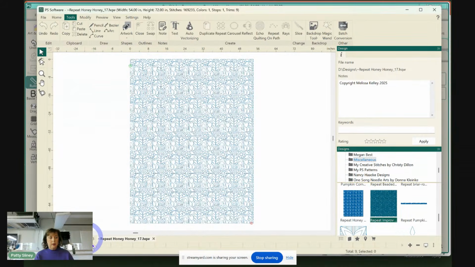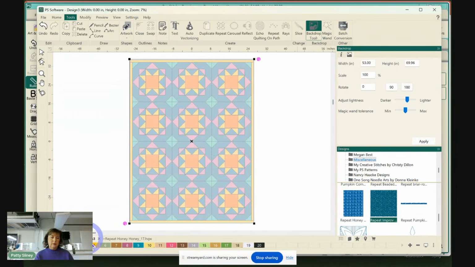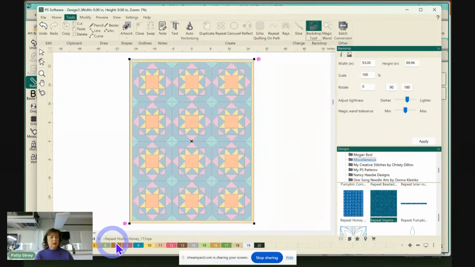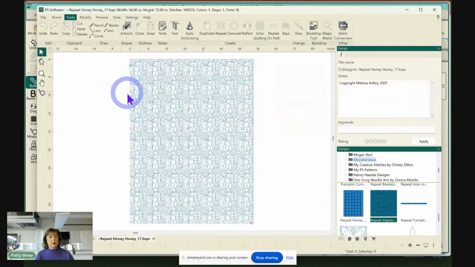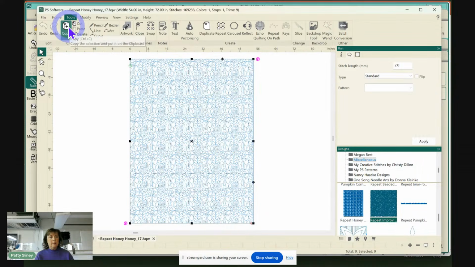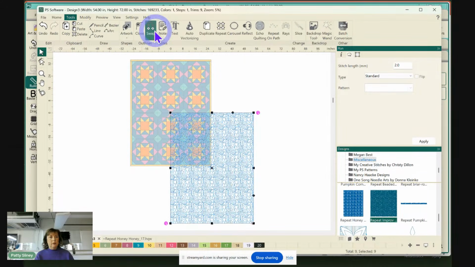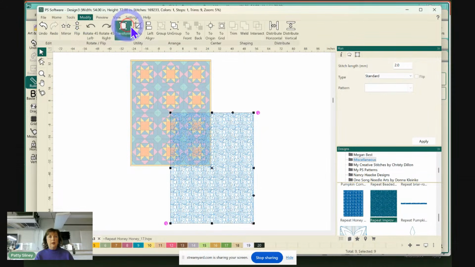Well, my quilt is over here, so I want to get this over here. That's easy. All I have to do is have my select tool on, left click to select it, copy it, go to this tab and paste it, and then go to modify, to origin.